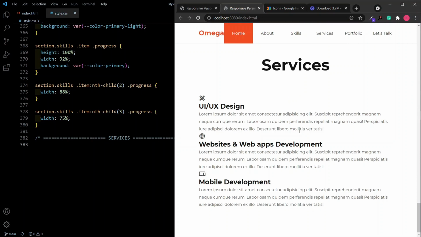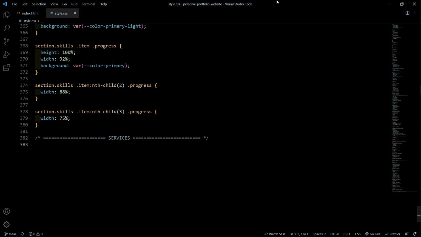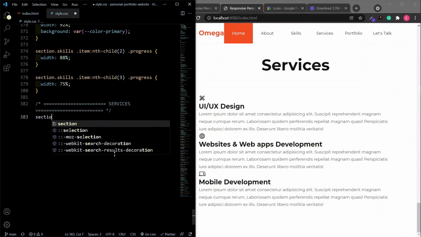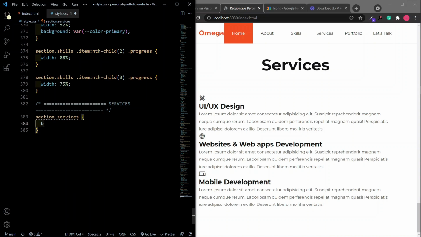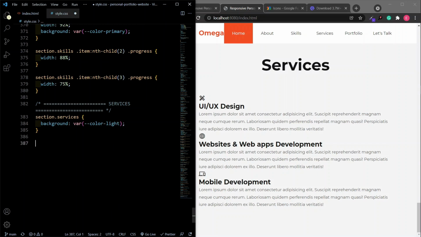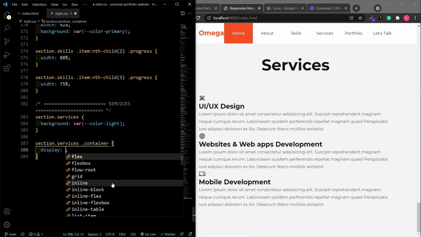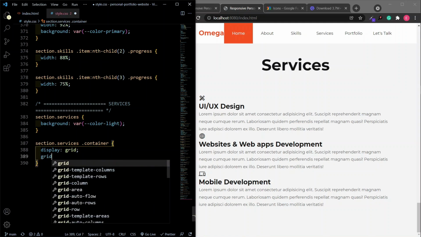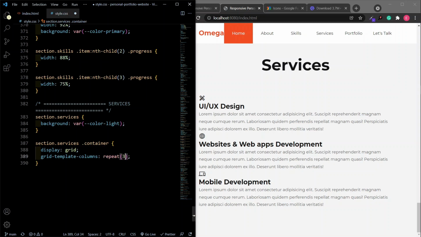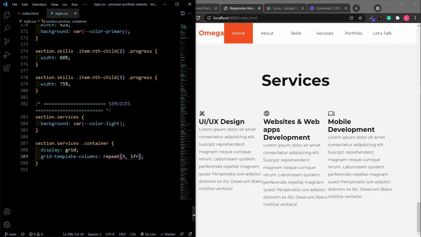So this is how it should look. Okay, let's go back to the CSS. I want to have this side by side so that we see the effects. So, the section with a class of services. Let's lighten the background. The background is going to be color light. Nice. Now let's move on to the container. So inside the section with the class of services, the container inside of it, we are going to display grid, template columns. Grid template columns is going to be repeat 3 times 1 FR, and they are going to be side by side.